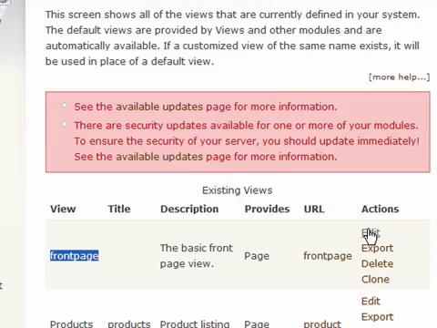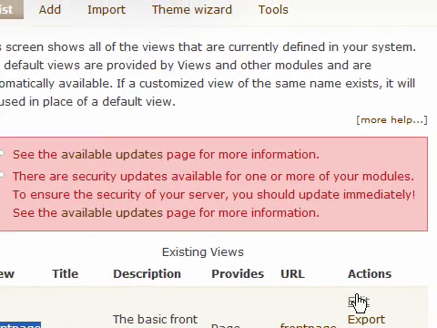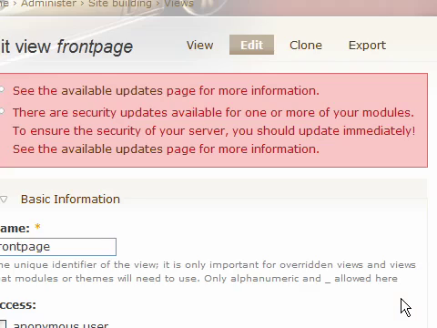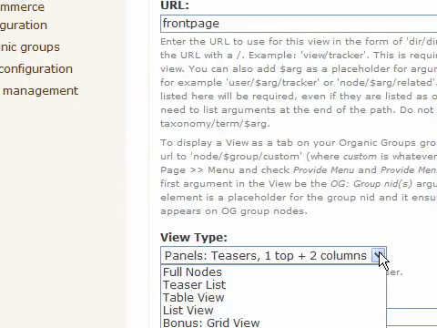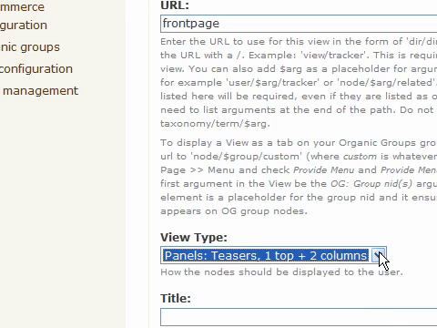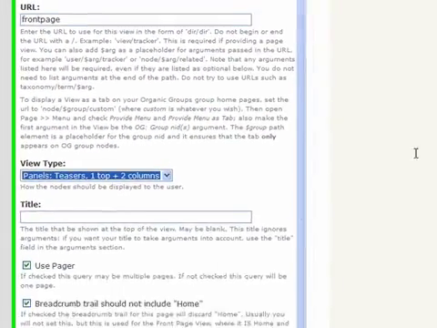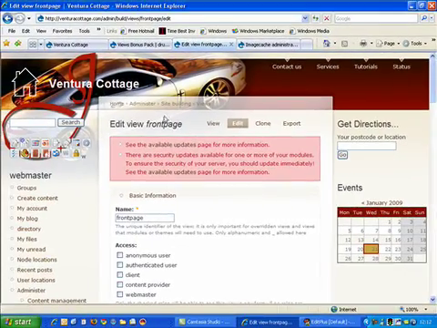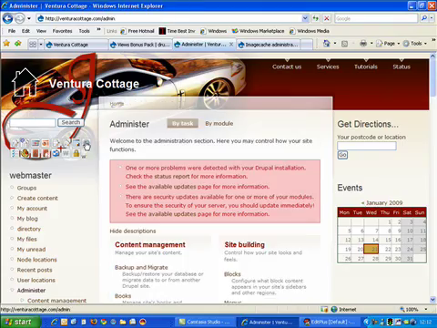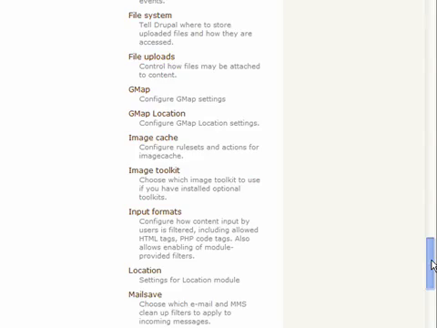If we go to Edit, scroll down, and then look at View Type. There are various ones to choose from, but we're interested in the one called Panels Teasers 1 Top plus 2 Columns. Down to the bottom and save, and then we need to go to Site Information in the Administer section. So we scroll down for that.